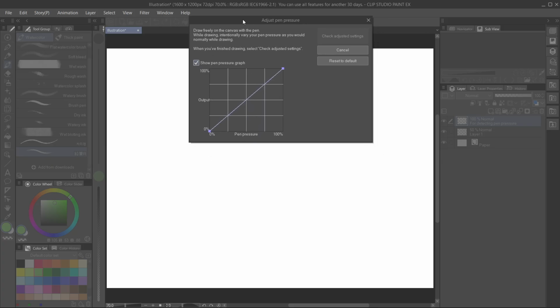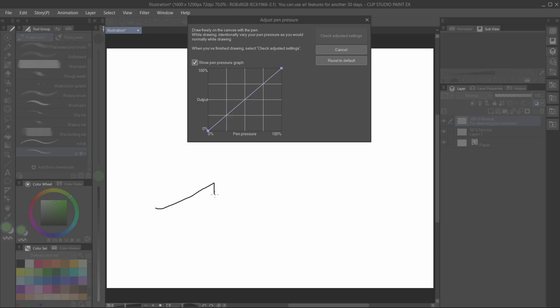You can move it around if you want to. And then here it says draw freely on the canvas with the pen, and then while drawing, intentionally vary your pen pressure as you would normally while drawing, okay? And over here, it says when you finish drawing, select check adjusted settings. So just go ahead and basically start drawing on the canvas over here just like this, so it's up to you.